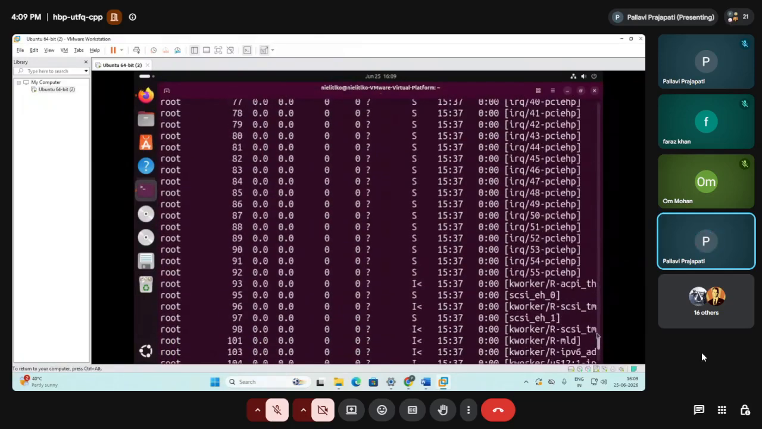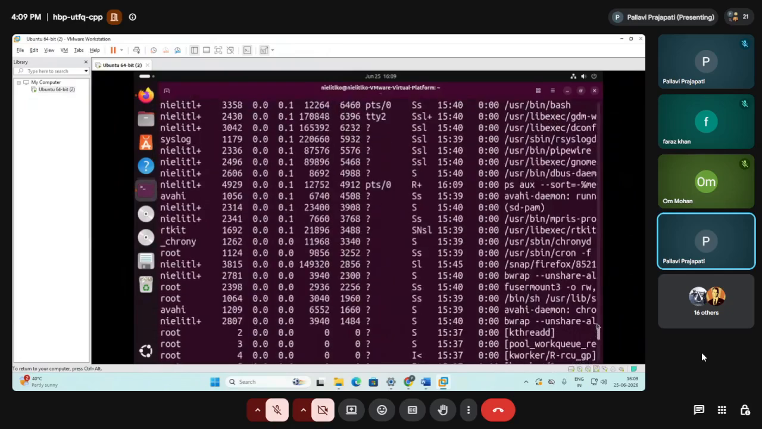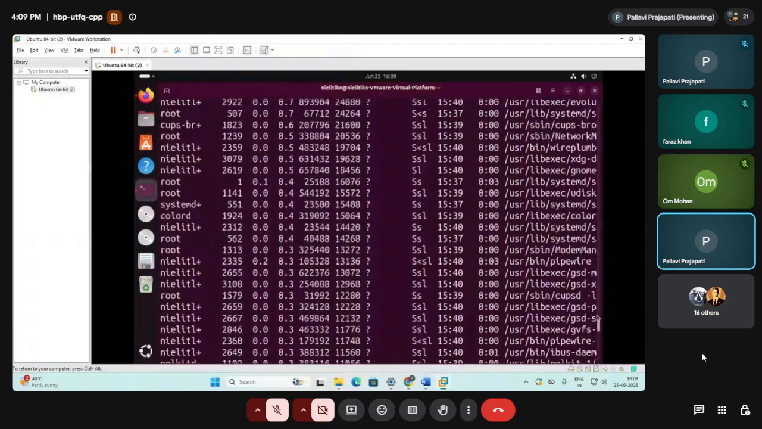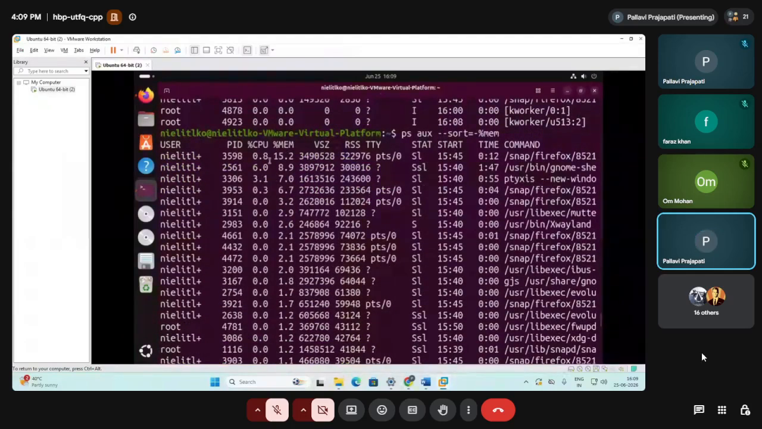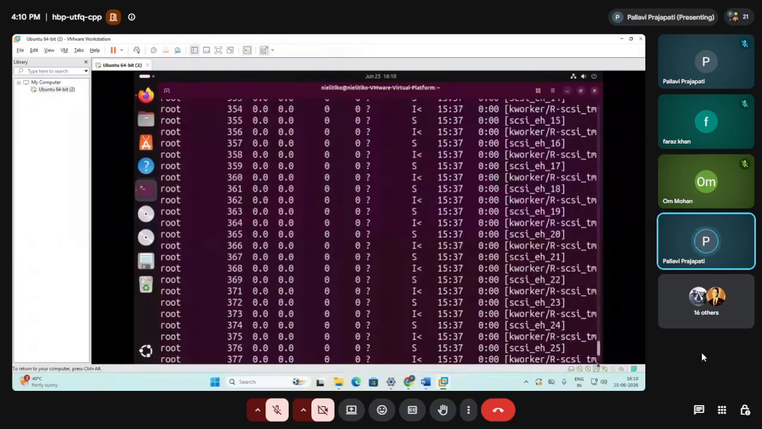See here. So here the highest is 15.2 percent, then 8.9, then 7. So in this way, based on memory usage, we have sorted all these processes. These two are basically not much needed.